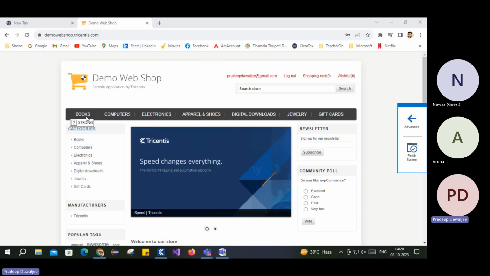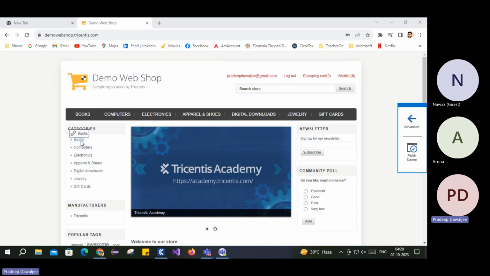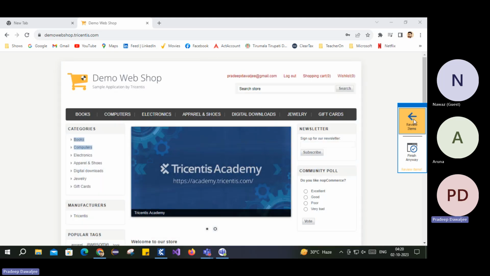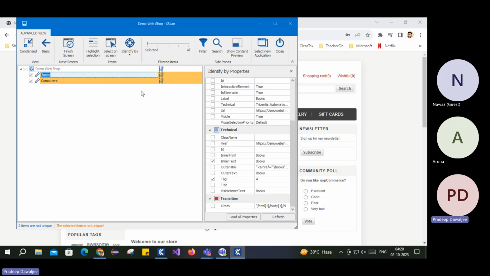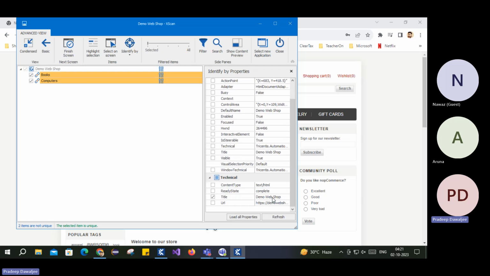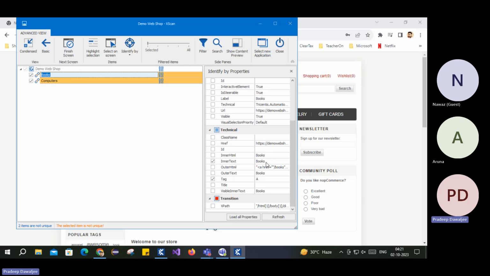I'll click on this computers, either this or that, I think is fine. I will just click on this computers, let's say. Then books and computers. So for this book, how first thing module I would check. Module is title. I'm fine with this title, demo web shop, and then books is inner text book.